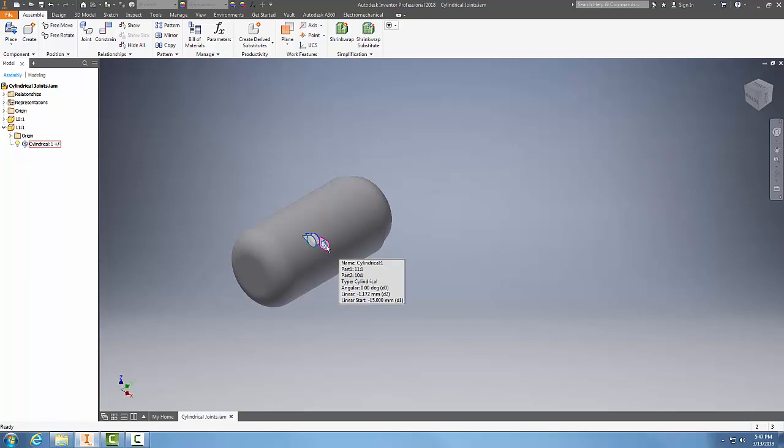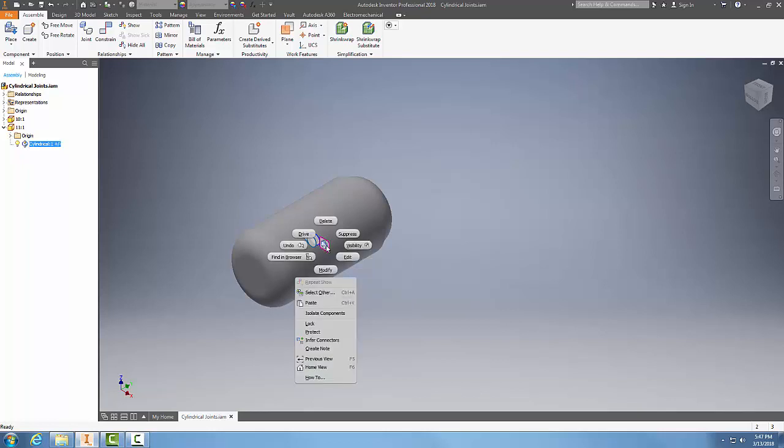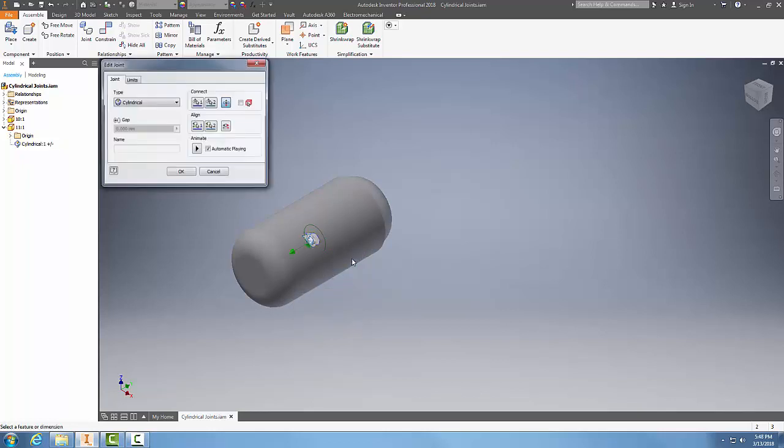Also, I can right click on it and say edit, and it'll take me right to that particular relationship. In this case it's a joint, but it could be a constraint as well, and I can make changes from there. So showing and hiding relationships are used in assemblies to see the different joints or constraints.